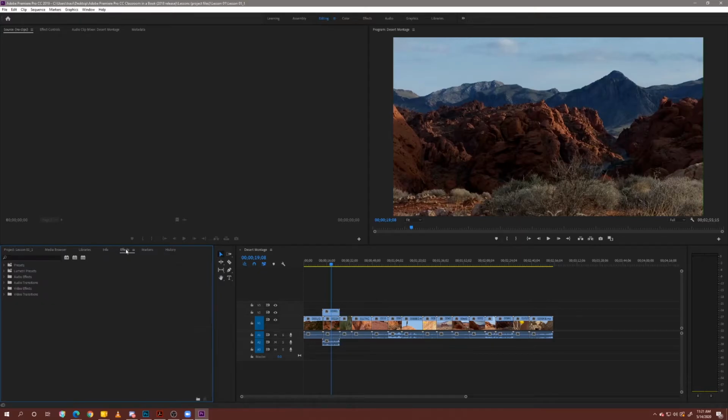Next is the effects panel, and this panel contains the effects you will use in your sequences, including video filters, audio effects, and transitions. Effects are grouped by type to make them easier to find, and there's a search box at the top of the panel to quickly locate the effect. Once applied, the controls for these effects are displayed in the Effects Controls panel.